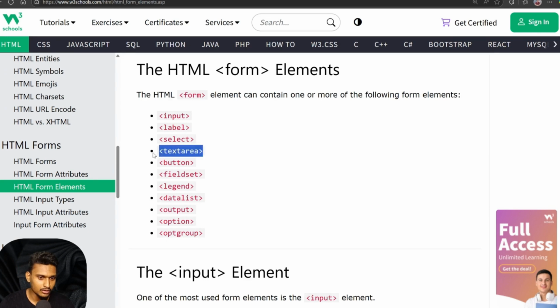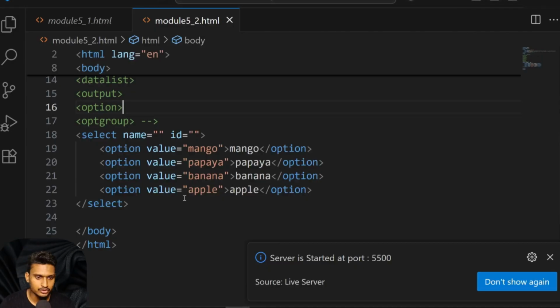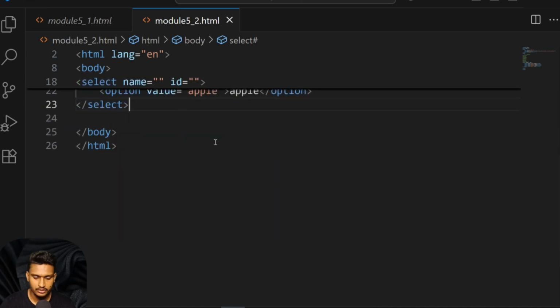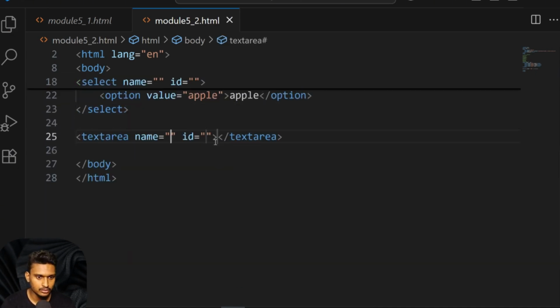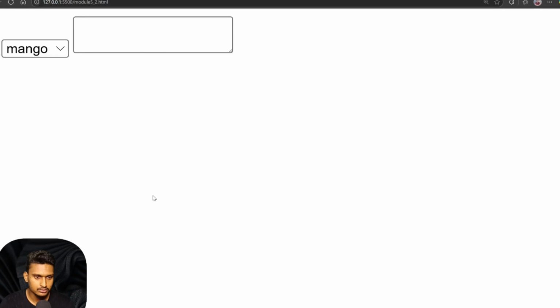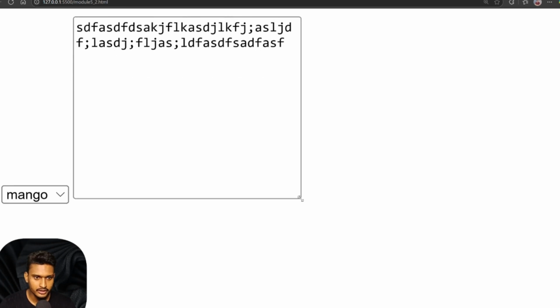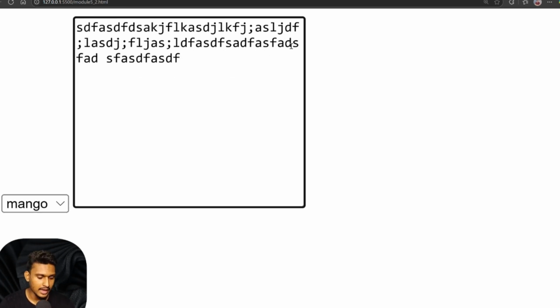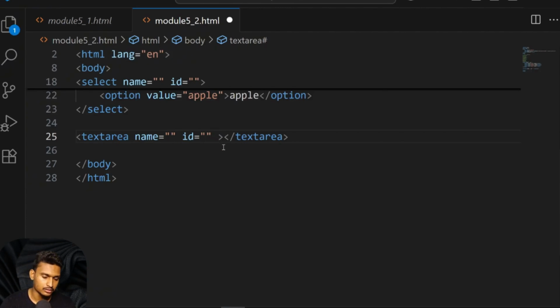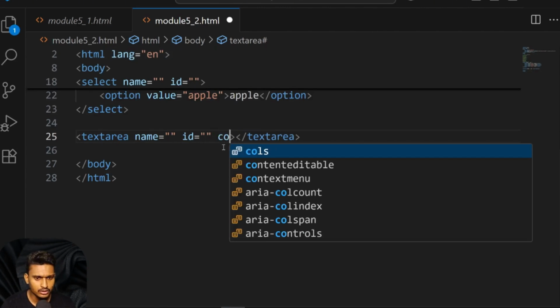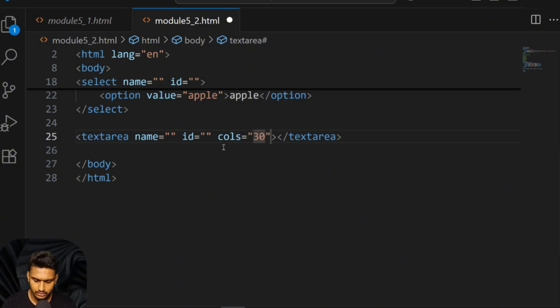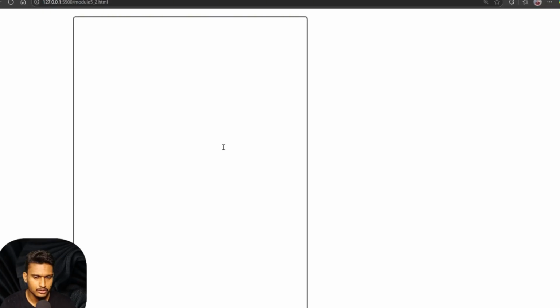So let's talk about the textarea inside VS Code. Just close this. So textarea just gives a bigger input box. I show you. Let's go to the browser. You can see the bigger input box. You can also increase the width and height from here. So we say cols 30 and rows 20. Now you can see we increased the size of this box.